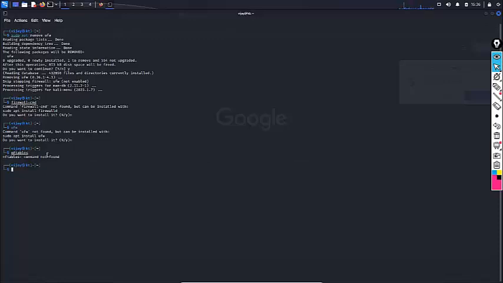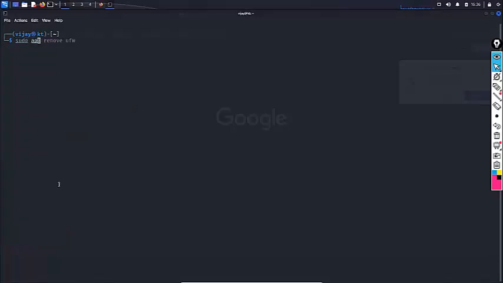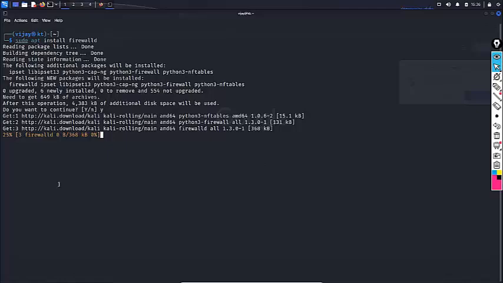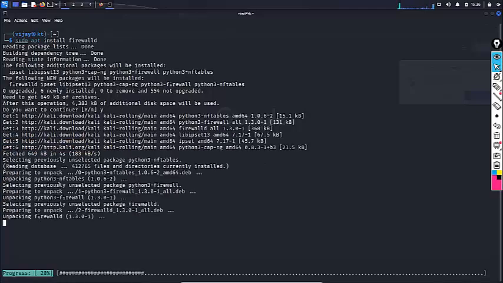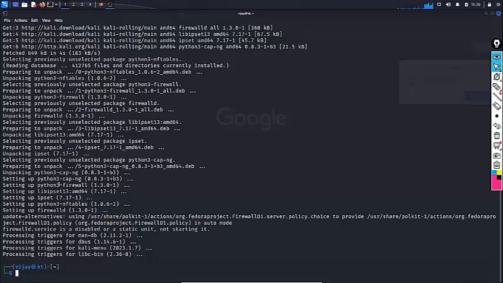So what you need to do first is either install firewalld or install UFW. One is the graphical interface, the other is the command line interface. You can simply run the command sudo apt install firewalld and install it. You need to install firewalld to implement the firewall or do the configuration over the firewall.